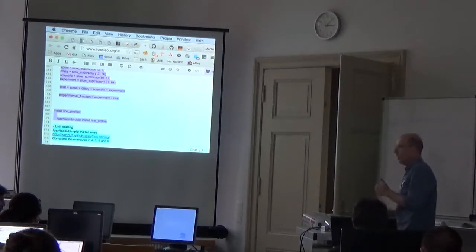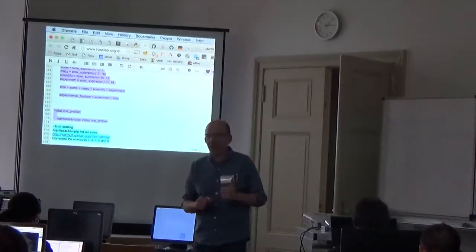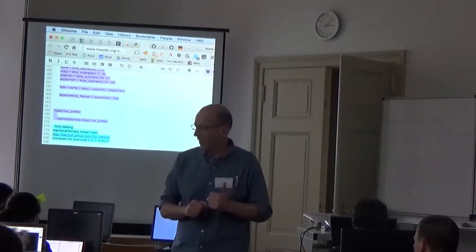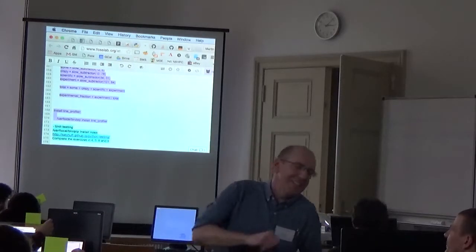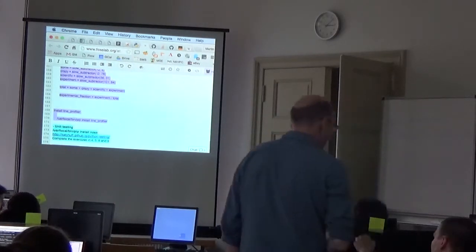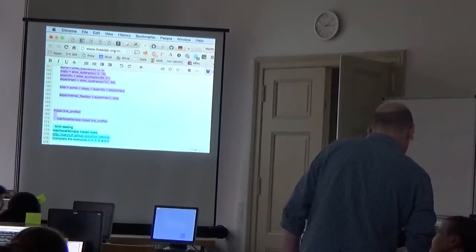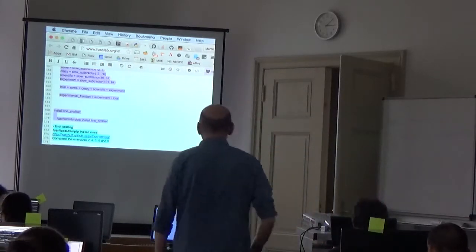So did pip install line profiler work for people? You stick your green stickers up if that's worked, and your red stickers if not. Red sticker. That's it. Yeah. So we do pip install line profiler. Yeah, you think it's worked? Good. Excellent. We'll see.